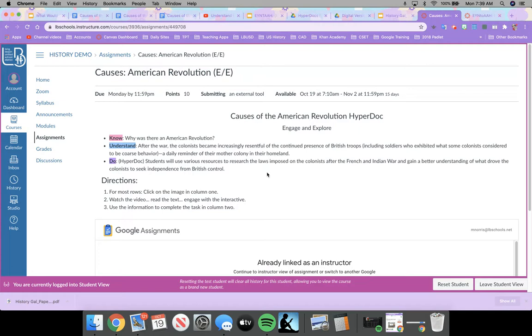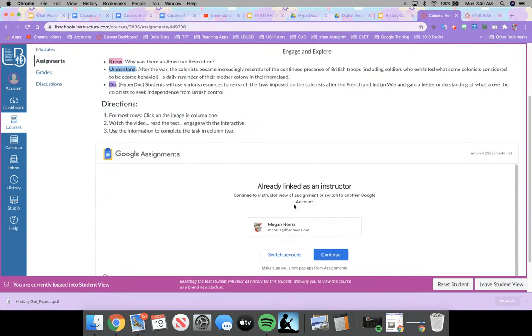So the directions for this activity apply to most of the rows. Not every single row has an image, but for most of the rows, you're going to click on the image in column 1. There's going to be a video or text or some kind of an interactive. So watch the video, read the text, or engage with the interactive. And then number 3, use that information to complete the task in column 2. So let's take a look.